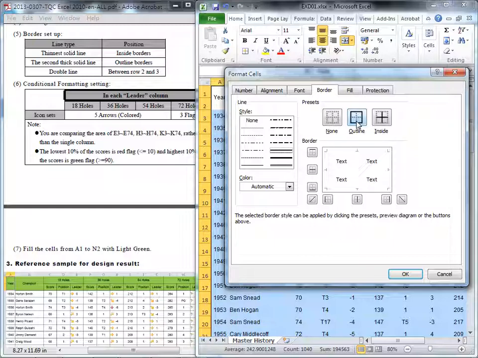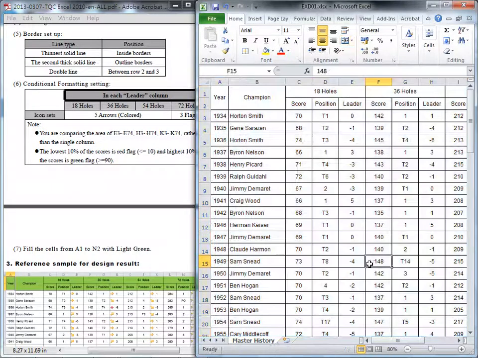You can just choose this outline border, and all this outer border will be set up to be the second thick solid line. And the inside should be the thinnest. Okay, and I'll press the inside. First, you need to choose the style, then choose the position. Alright, then like this. But between the 2 and the 3, should be the double line.